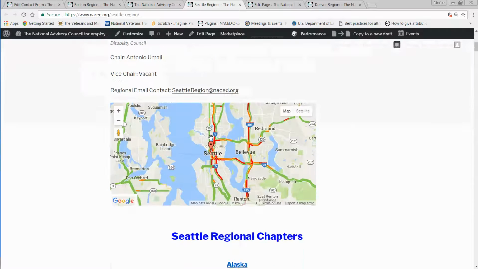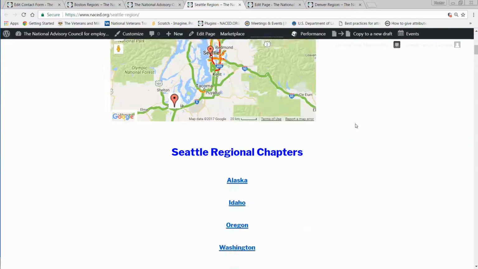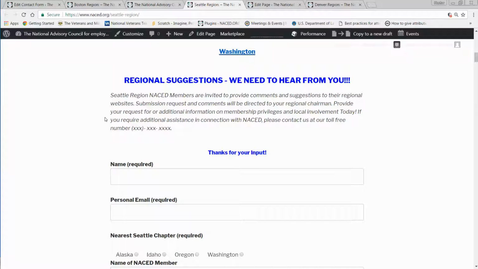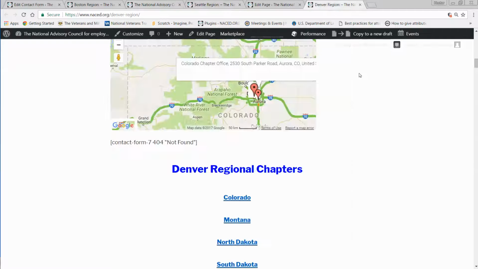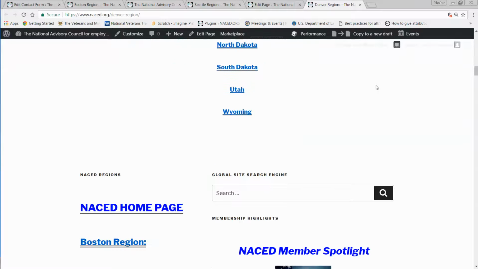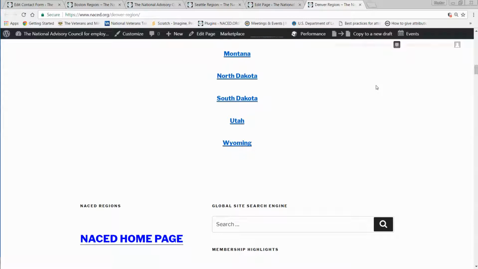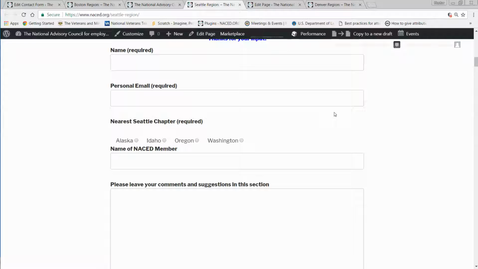Here's the Seattle one, and I'll show you that Seattle is made for Seattle, with the Seattle chapters. We're going to take a look at Denver. Denver doesn't have one. So that's what we're going to do. We're going to create one, or I should say, duplicate one for the Denver region. As an example, we're going to do Seattle.